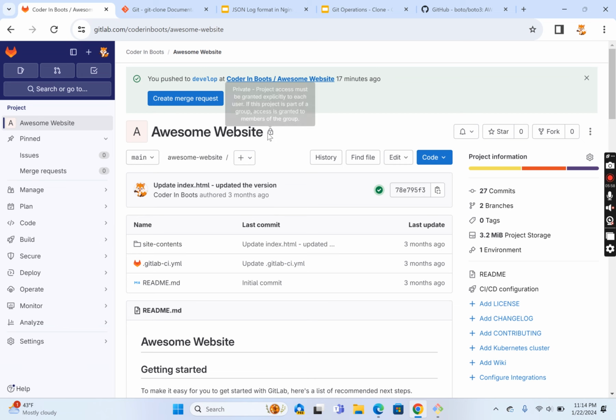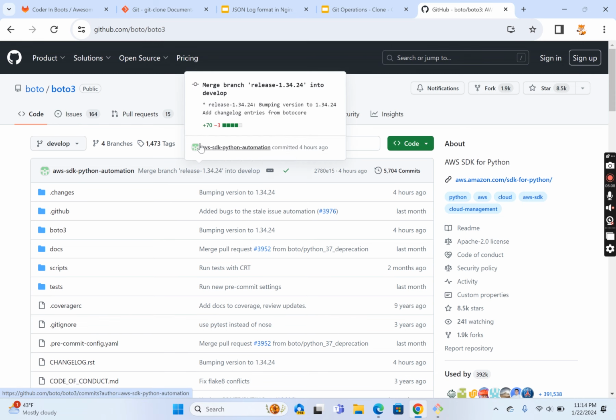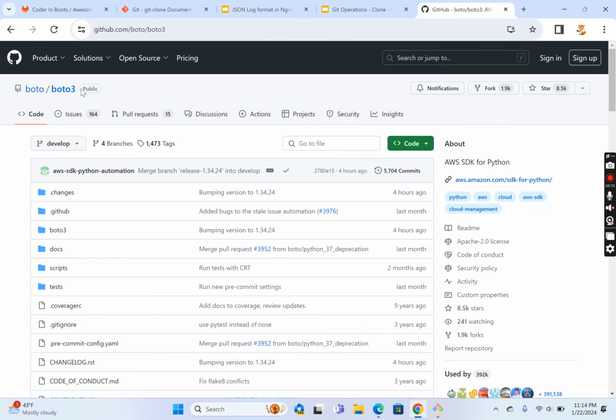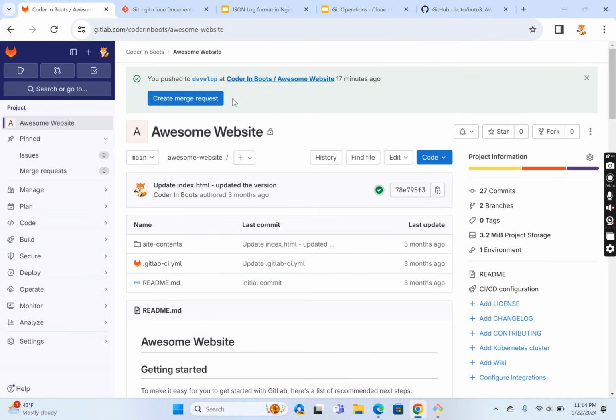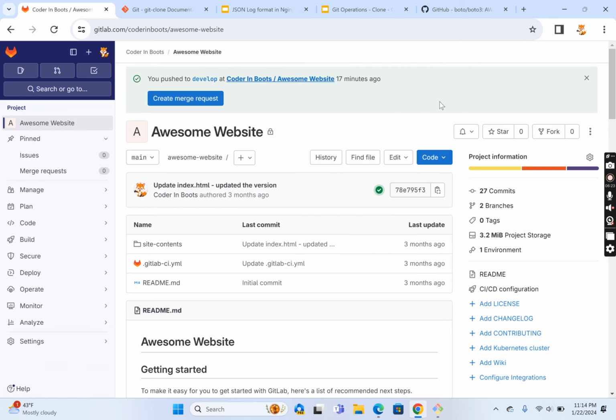You see a lock on the right hand side. That means it is a private repository, so it is only accessible to those with access. And this GitHub repository, if you see, is a public repository. So you can also just open it because it's public. At the top you can see public. But this repo you will not be able to access because the access is not granted to you. So I'll show you how to clone a private repository. Here also let's copy the URL.